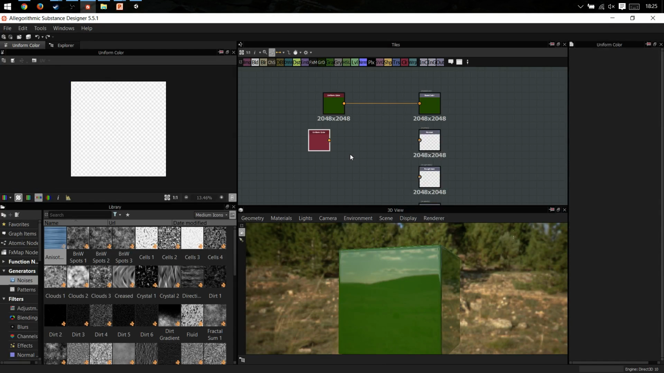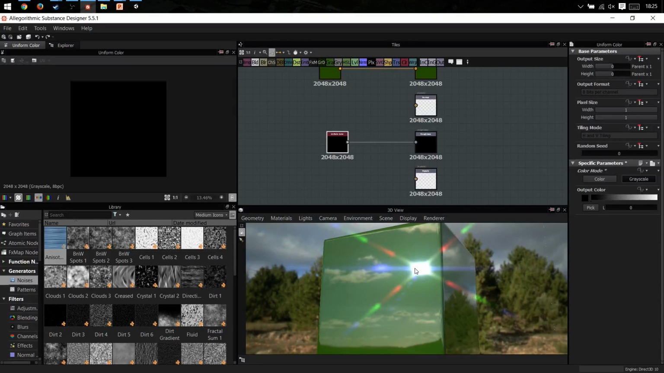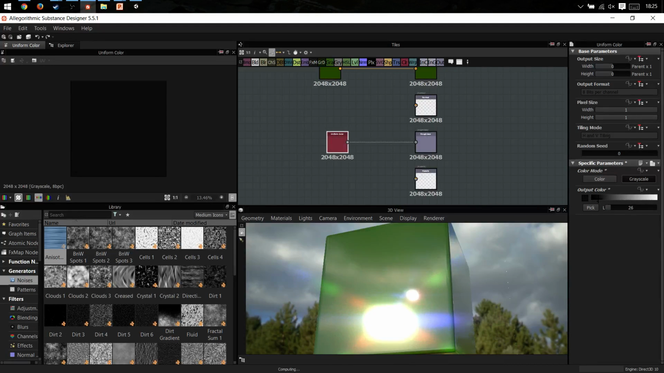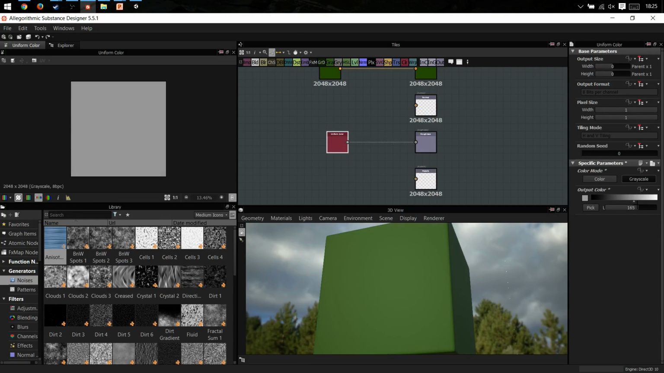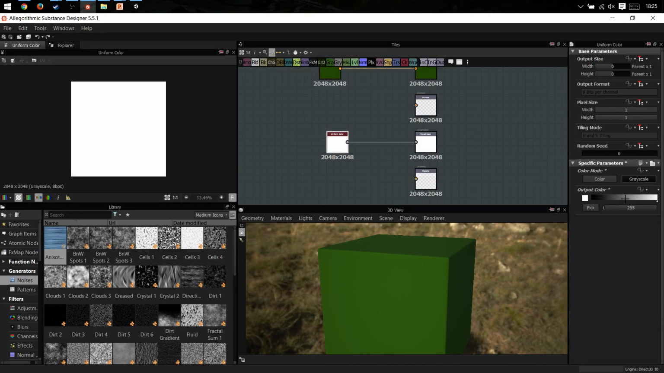If I create another uniform color, and this time I make it grayscale, and I start playing around with the roughness, you'll see that now that it is black, it is completely reflective. So you may have noticed that it's inverted to Unity. Unity is the other direction. So white is fully reflective, black is non-reflective. So if I start playing around with the slider, you may see that the microsurface of my cube starts to become more and more matte until it has no specular highlight.